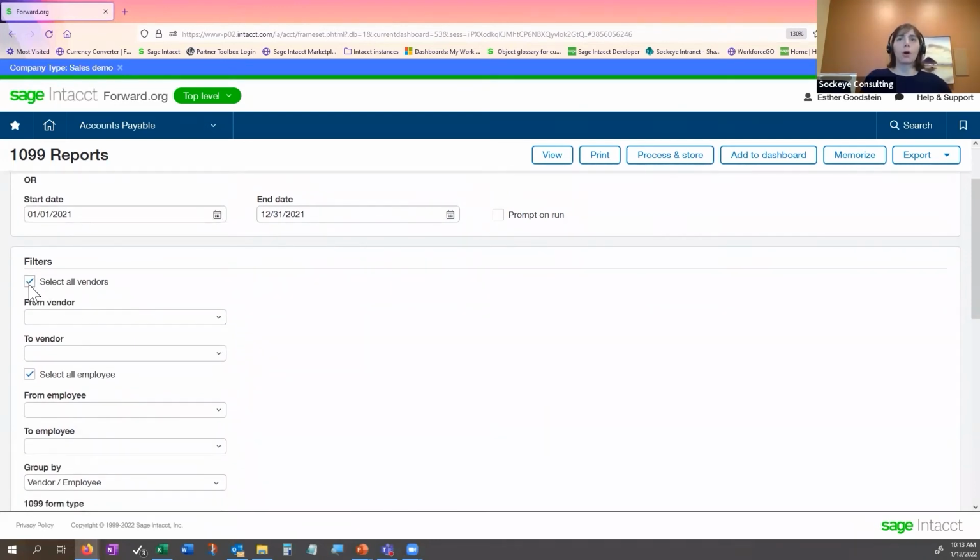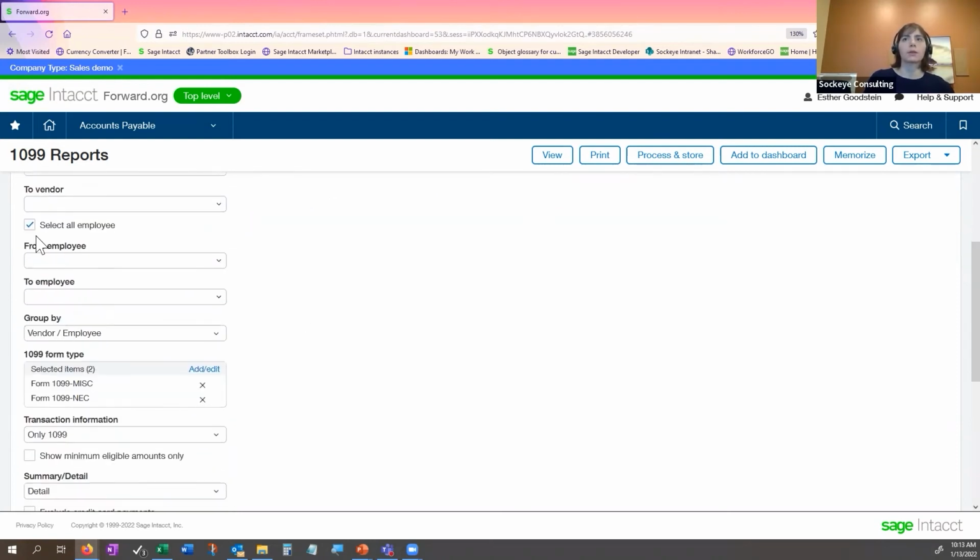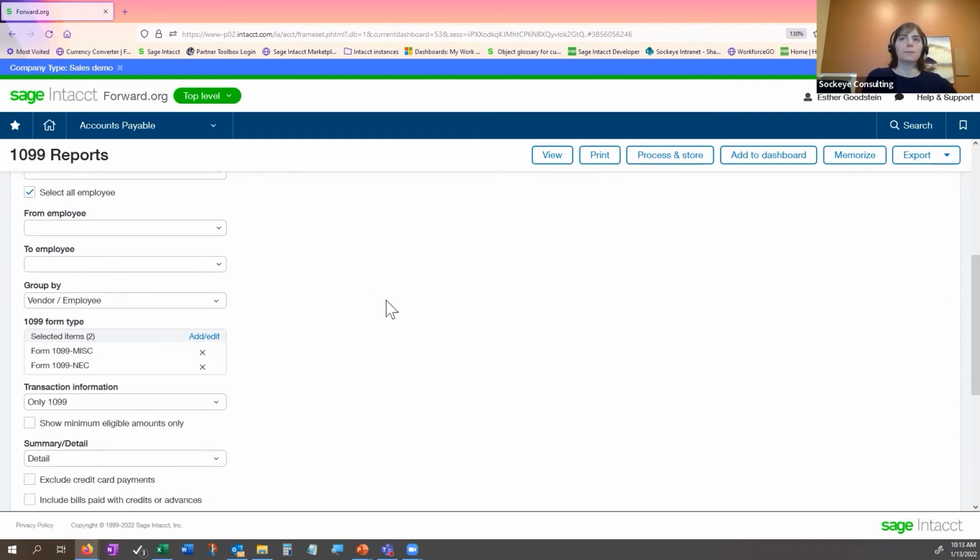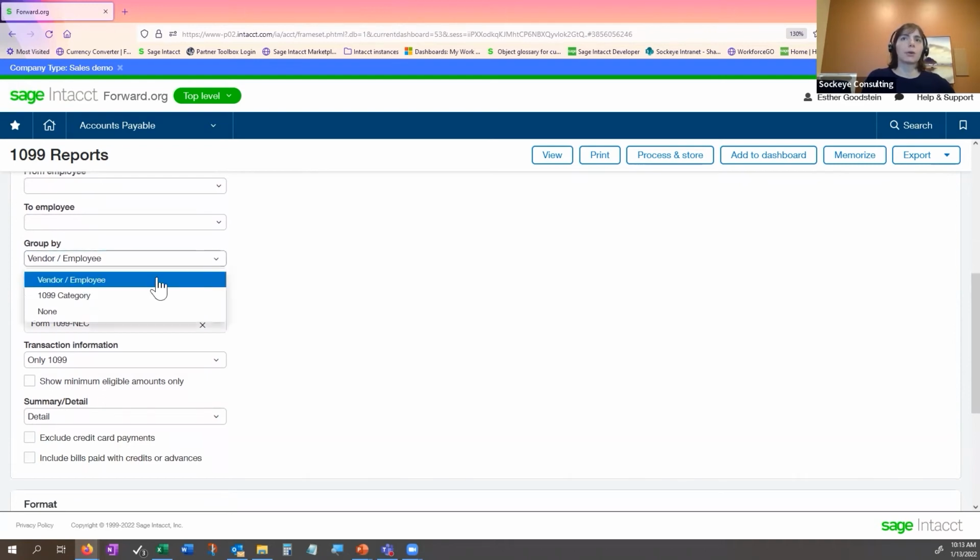Then you have the option to either select all vendors, or if you only wanted to look at one or two, you could unselect this and select from your vendor list to report on only certain vendors. We're going to do all vendors. If you're doing employee reimbursements, if you have a time and expense module and have employees that might have 1099s, you could change this. If you don't, you can ignore it. Grouping by, you can choose either group by vendors, 1099 category, or none. I'm going to leave mine at vendors.